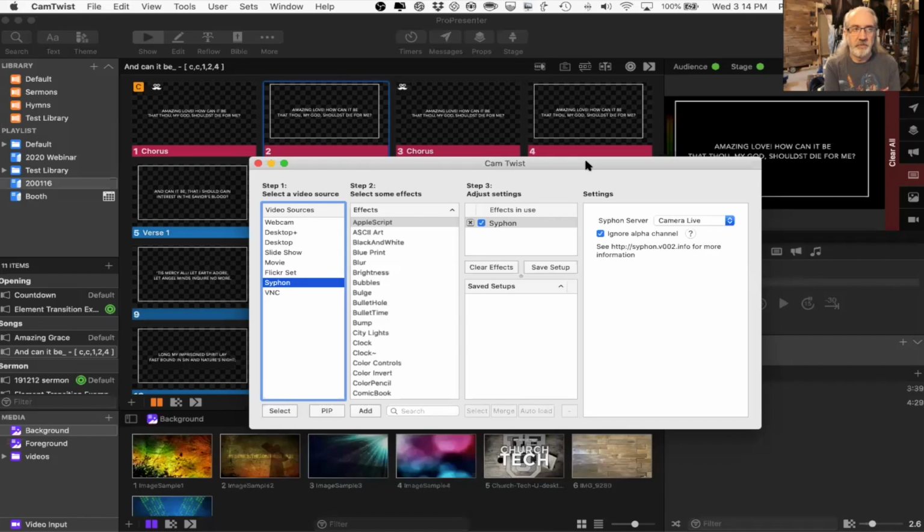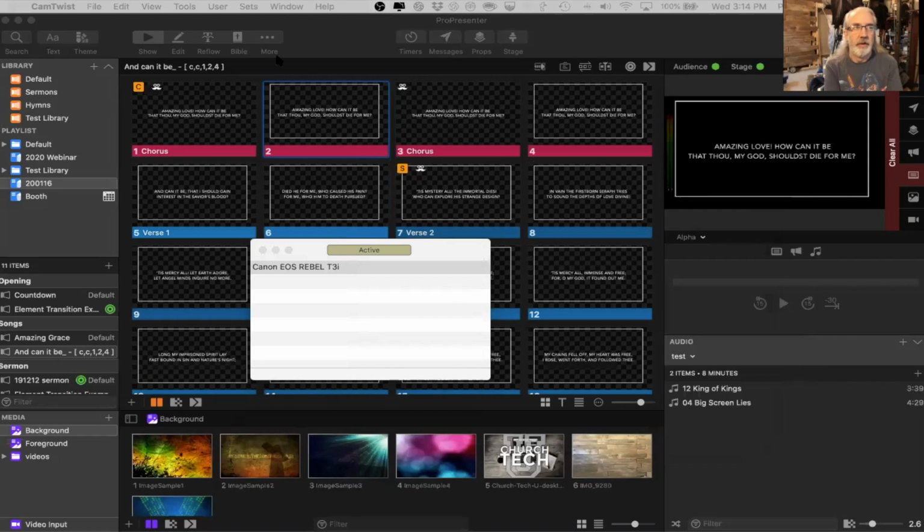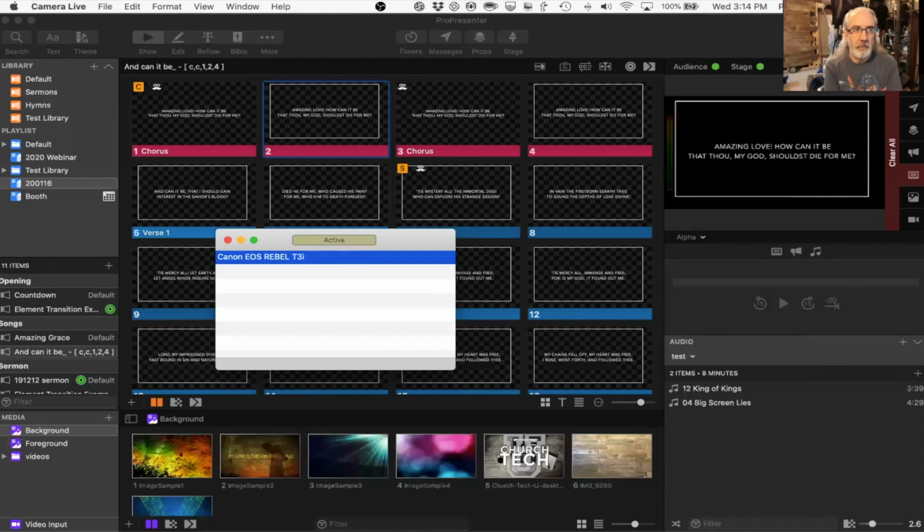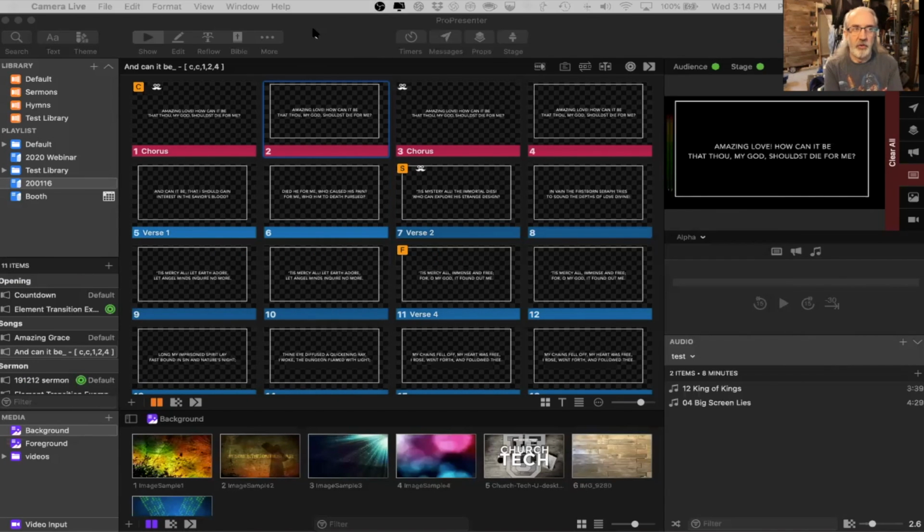So I could, theoretically, if your church is using Zoom, you could use CamTwist to take a Siphon out of ProPresenter and send that into Zoom, just like I'm doing. But back to OBS, which probably most people start with.